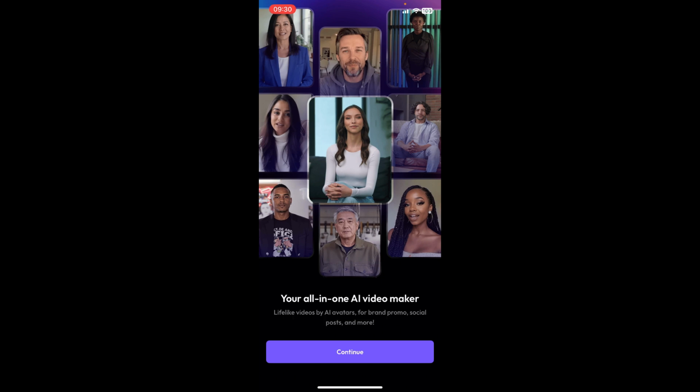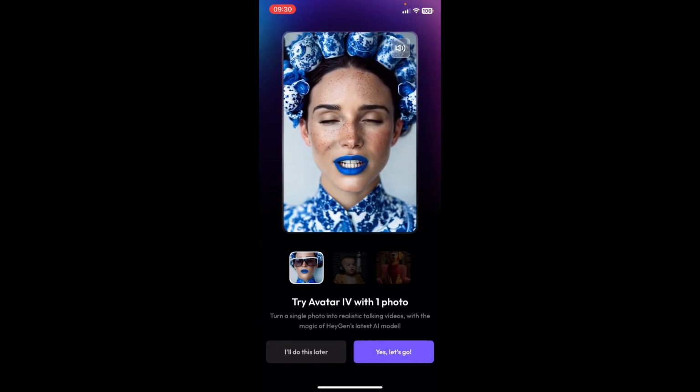So right here, after registering with your Gmail or Apple ID, you can go ahead and click continue. With Avatar 4, create engaging lifelike talking videos from a single photo. As you can see, we've already been introduced to try Avatar 4 with one photo. Of course, you're going to say, yes, let's go.